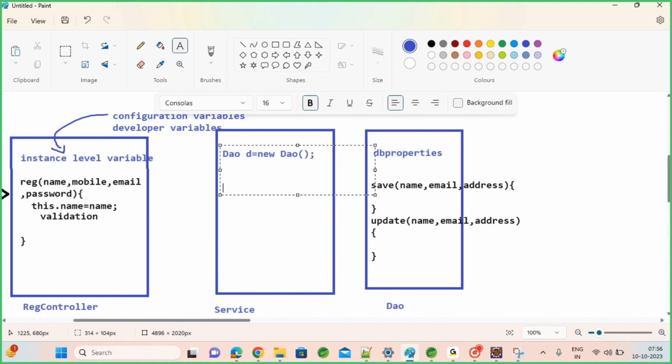So who will call this DAO? From your service methods, right? I have a create method, the data coming from the controller: name, email, address. From here I want to call the save method of DAO. So declare the DAO here, d dot call save method, pass name, email, address.